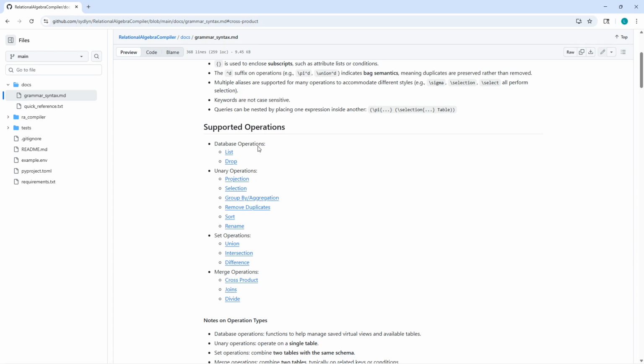Once you understand how the different basic relational algebra operators work, from my experience teaching databases for more than 20 years, once you understand relational algebra, writing SQL queries is much easier.